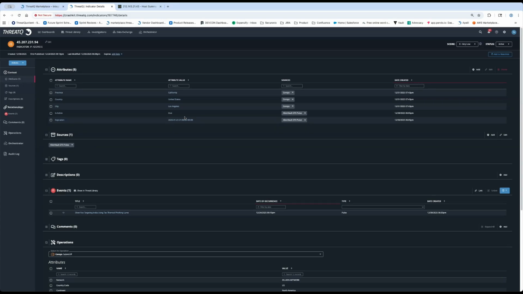This is, again, the manual version that I was talking about, being able to drill down specifically into that indicator as an operation, get the additional context from Censys, and be able to add it directly into my threat library on top of the record that I have.